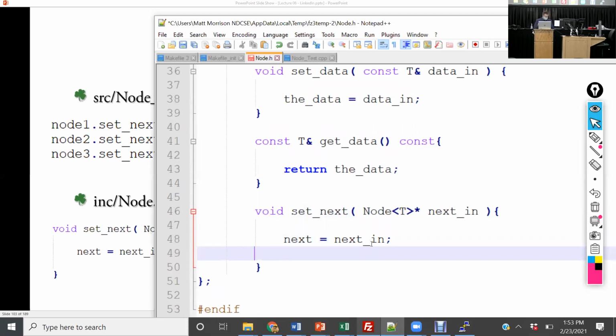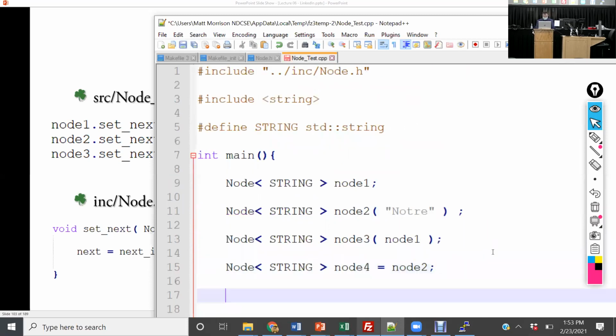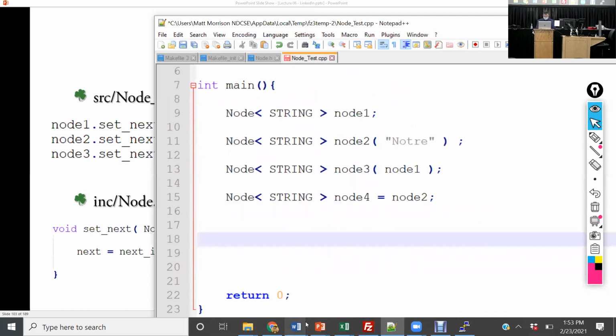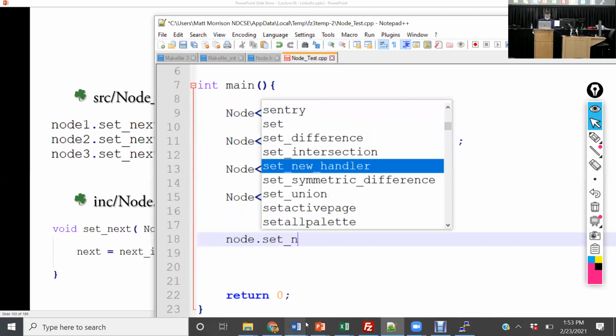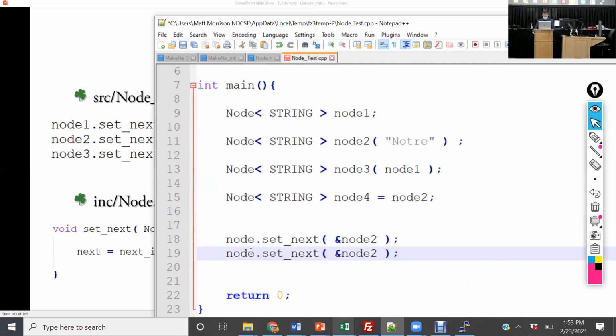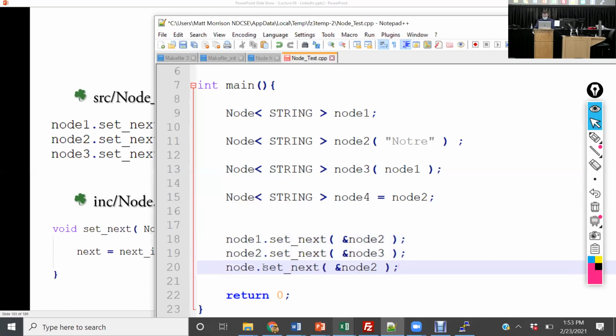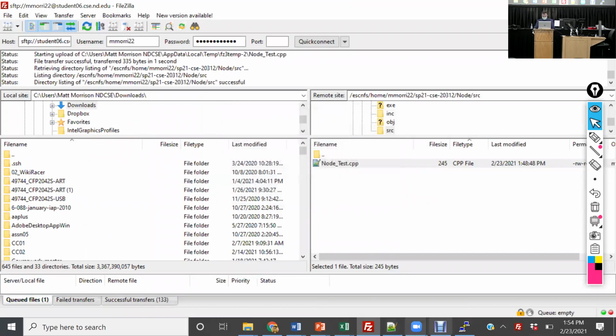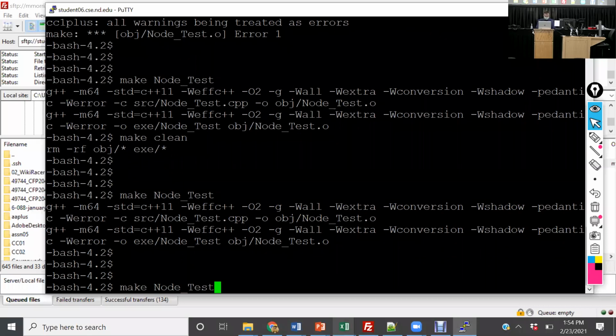What I'm going to do in main is start linking them. I'm going to say node1 dot set next, and I want to pass the address of node 2. Sorry, this should be node 1. Node 2 should be the address of node 3, and node 3 will have node 4. So now we're updating and linking. First I'm going to compile and make sure I did everything properly.